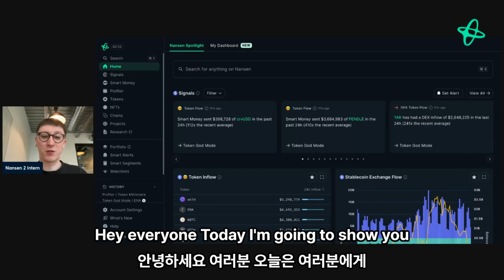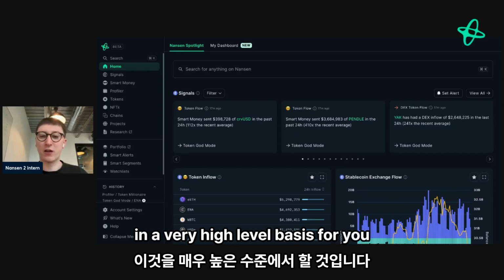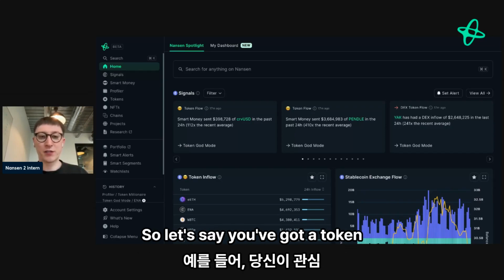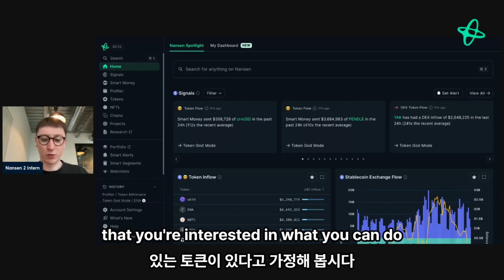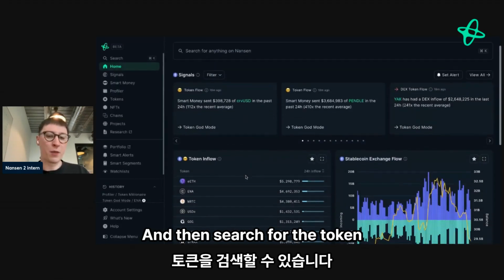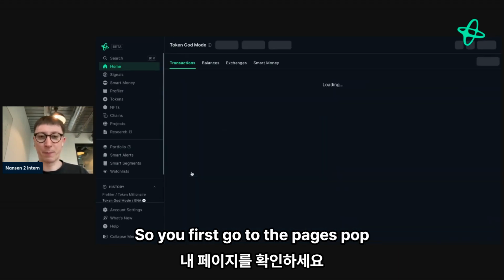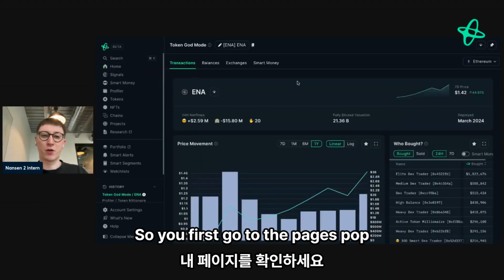Hey everyone, today I'm going to show you how you can research a token on Nansen. It's very, very simple. I'm going to do this on a very high level basis for you. So let's say you've got a token that you're interested in. What you can do is press Command K and then search for the token. But in this case, I'm just going to pick the very first token up here on the Smart Money Token Inflow. So you first go to the page's Token God Mode page.